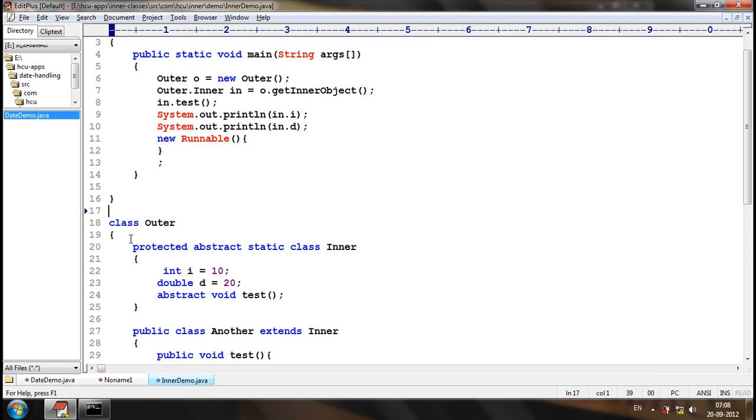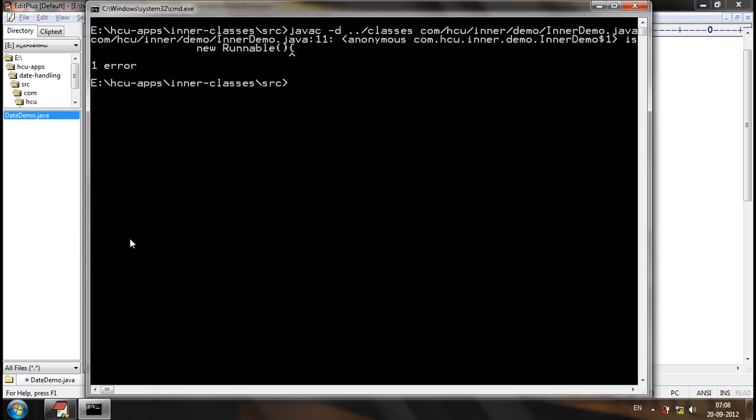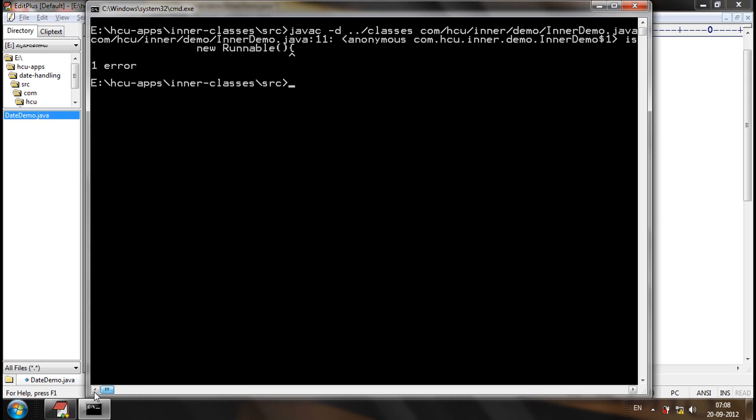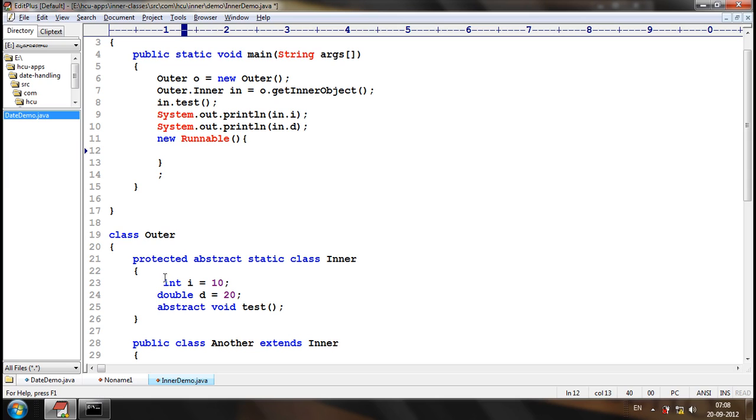So we should implement the run method. Otherwise, we see the error: anonymous inner class is not abstract and does not override run method of runnable. So it's not possible to make anonymous inner classes abstract, just because they don't have any name. They don't have any name, so we cannot make them abstract. So we should implement the run method.